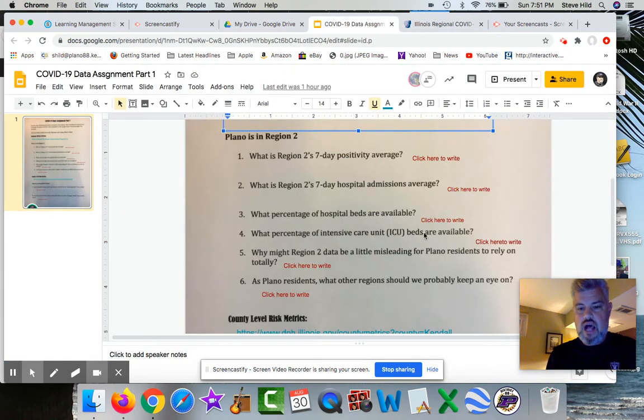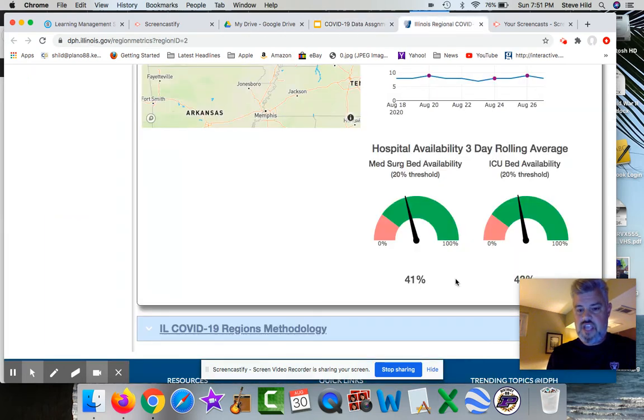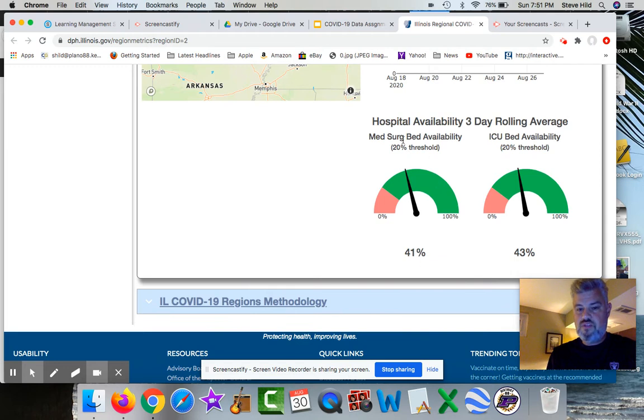Okay, now the next one, what percentage of hospital beds are available? And number 4, what percentage of intensive care unit ICU beds are available? And we'll see that right on this here. Okay, 41% of our hospital beds are still available. Okay, so we're doing okay there. And 43% of our intensive care unit beds are still available. And we get into the warning area if we get down to 20%. So we could be better, but we're doing okay.